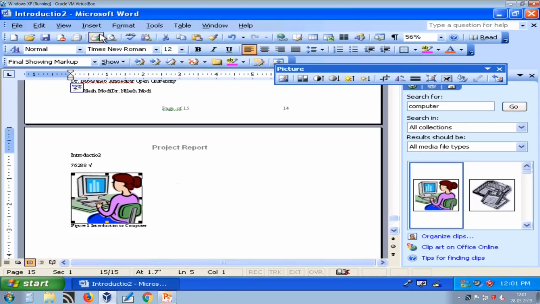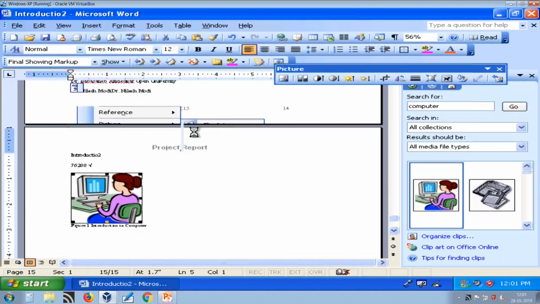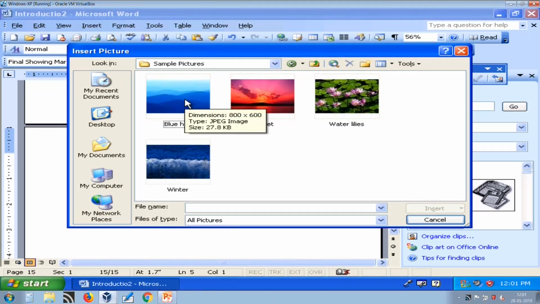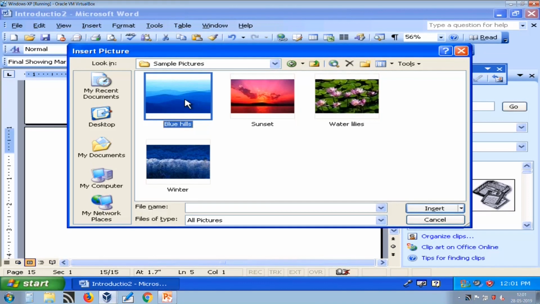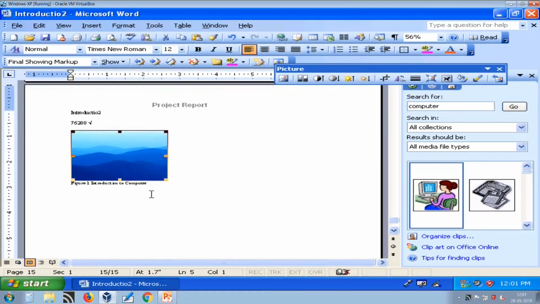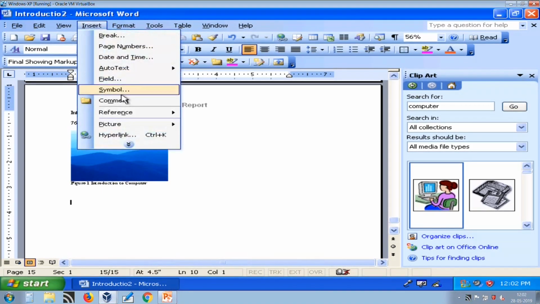Here we have insert picture and from file. Here are some ready-made pictures available. I want to insert this picture, so I just select that and press insert. Now, you can see that this picture is available. You can use picture or insert picture anywhere in a document.